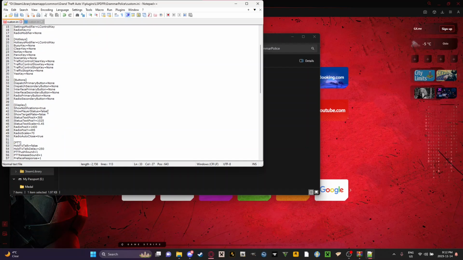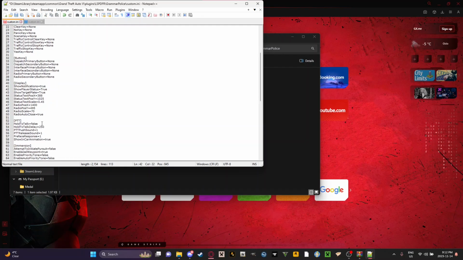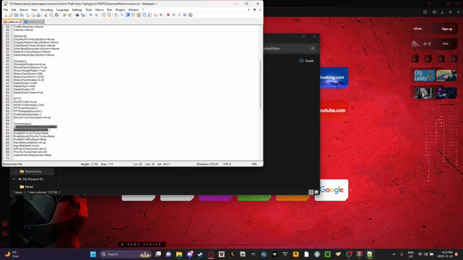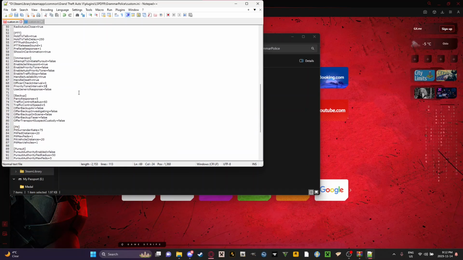Show player status. This is actually really neat to have. I'm going to put that on true. Show target plate. Again, neat to have, true. Radio auto close, yes. Push to talk, I always use this. There's no reason to have it off. Immersion, those are just the kind of things you can turn on in the menu in game. Backup, well, these true and false ones, you can have them in the game. Otherwise, these ones are only here.